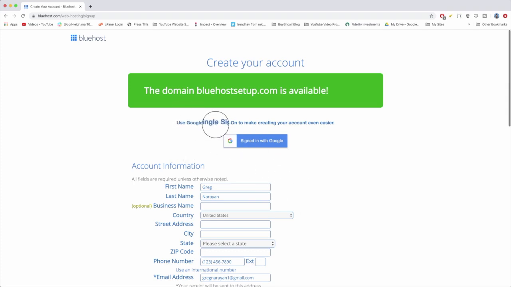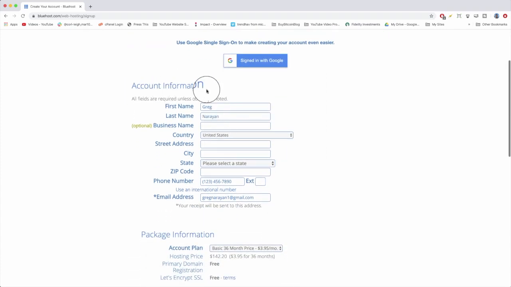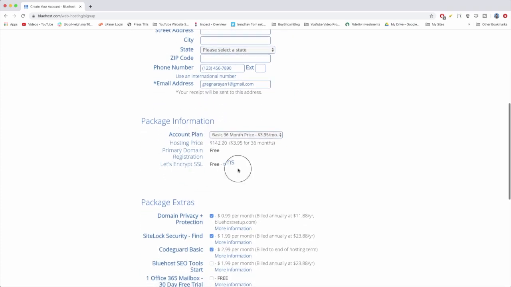We're not gonna do the Google sign-on. I don't really even know why that's there. And then we're just gonna do the account information. First name, last name, business name, if you have one. So I just incorporated. I'm gonna put that in, and then we're gonna do the address. All right, and then I'm gonna come down and do package information.